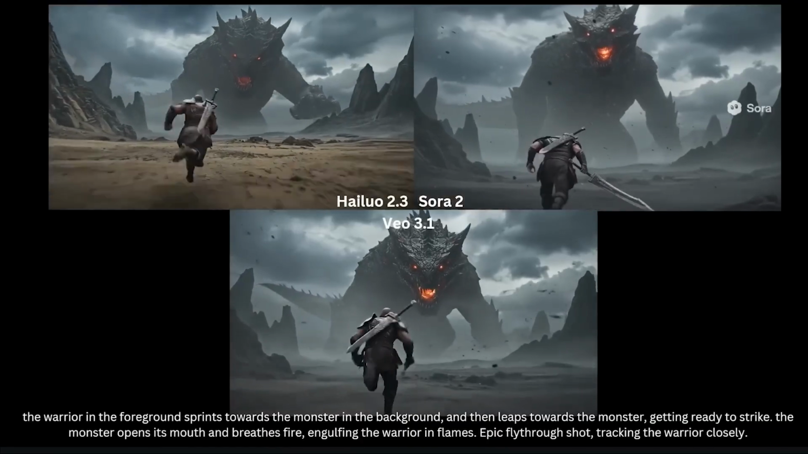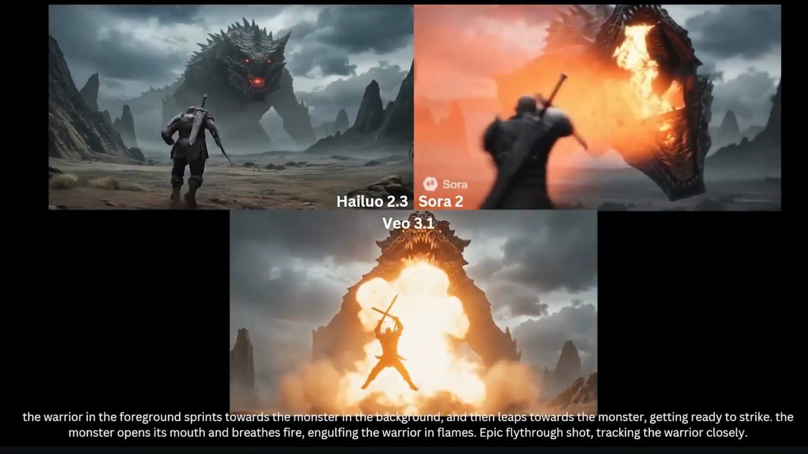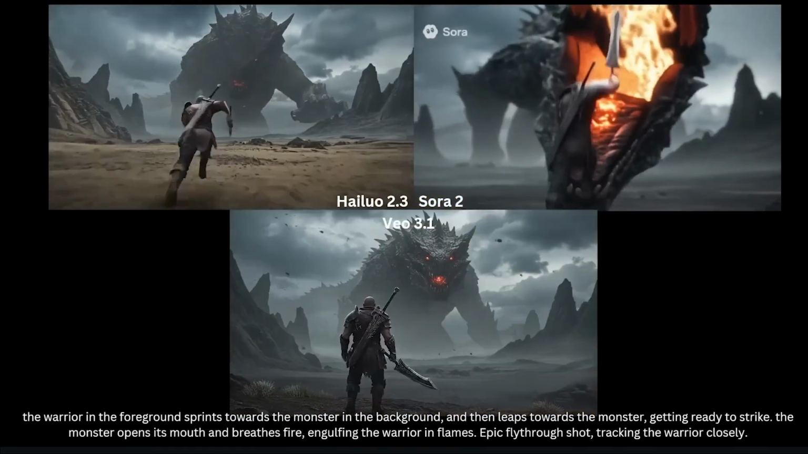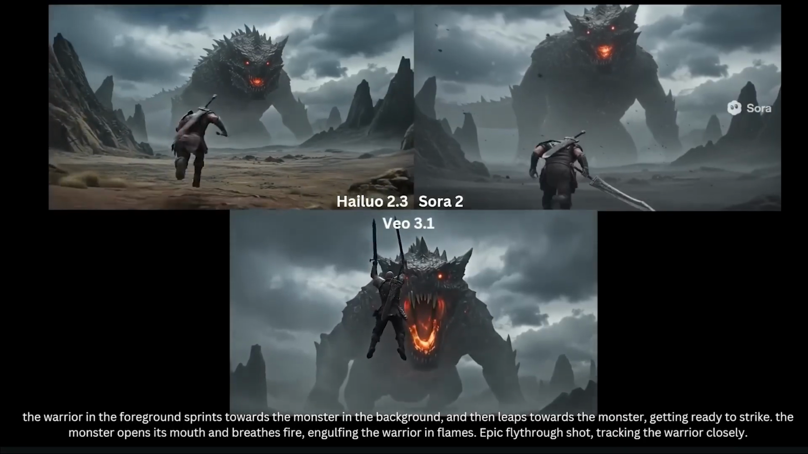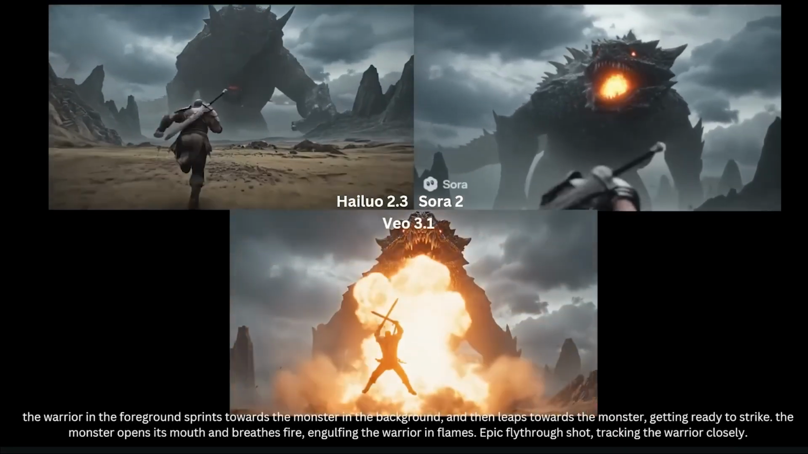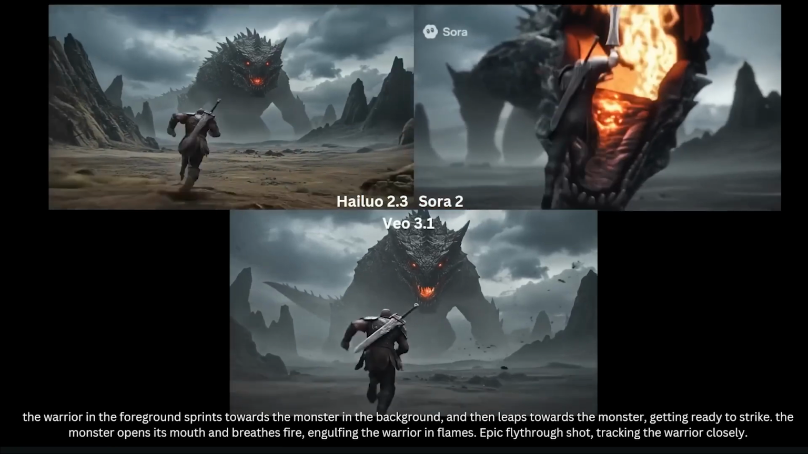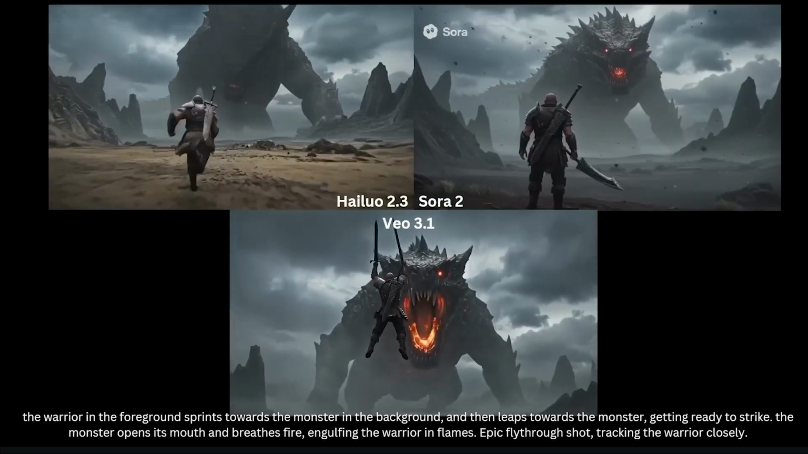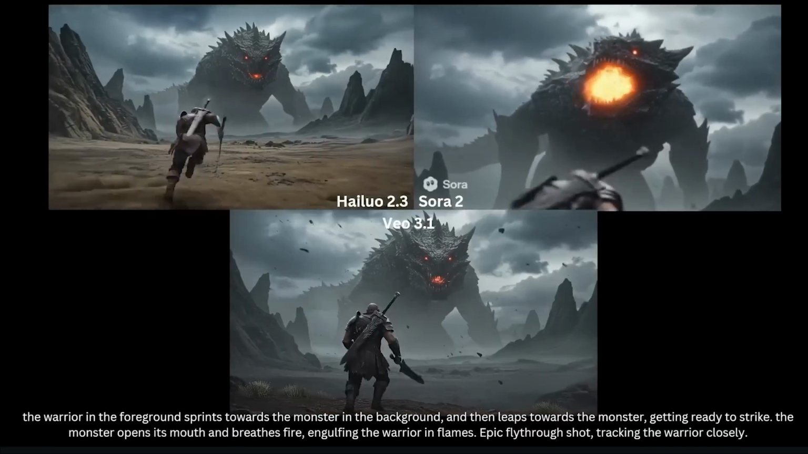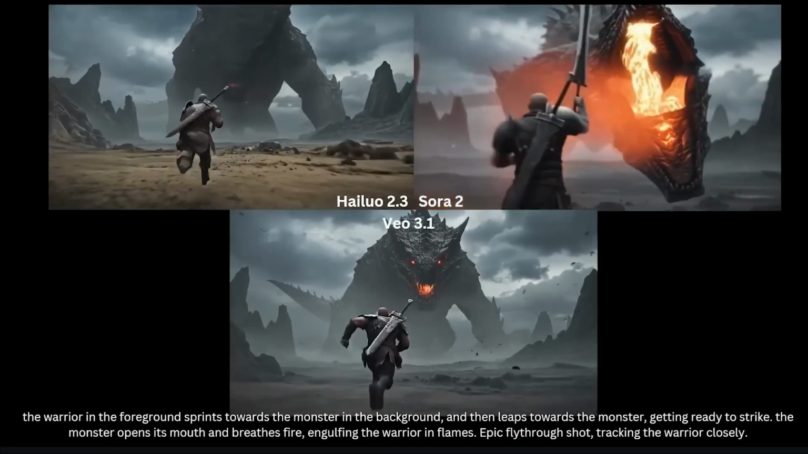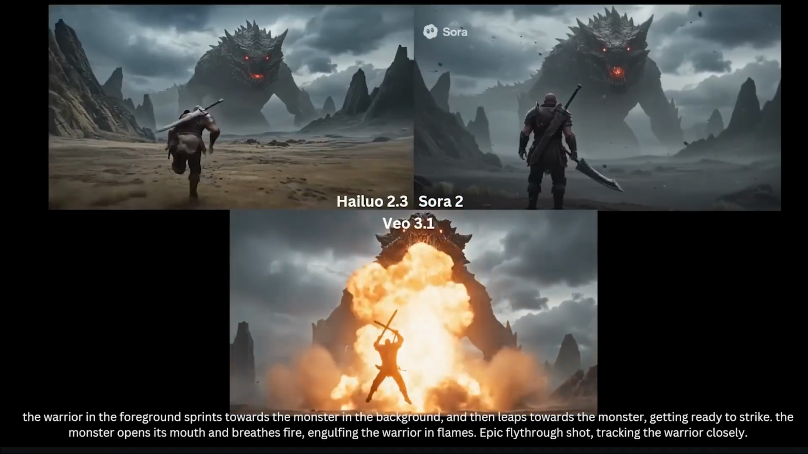Now, here's the same prompt with Sora 2 and VO 3.1, and again, you can see that the other two video models are not even close. So for Sora 2, the dude runs so slowly, like it takes him an eternity to get to the monster. And then for VO3, again, the movements are just way slower compared to Hailuo. And then I don't know what he's doing at the end, but the warrior isn't even getting ready to strike the monster. So again, in this instance, I would have to give the point to Hailuo.